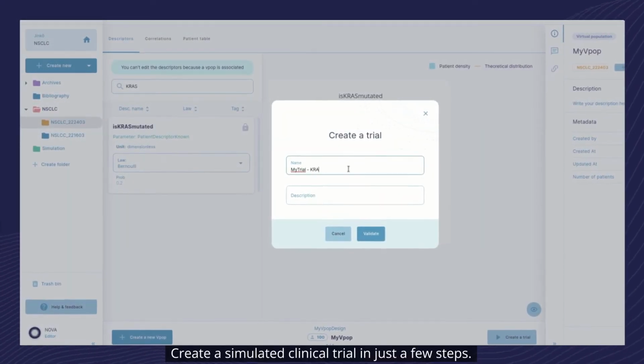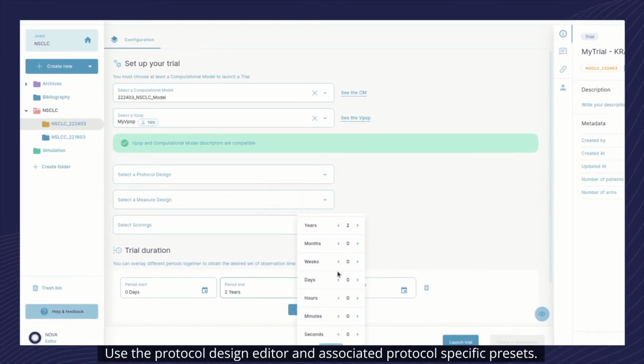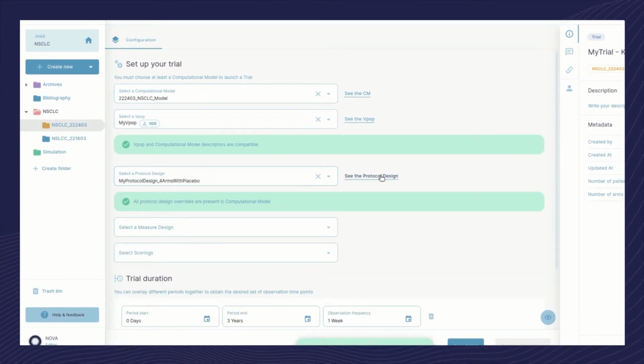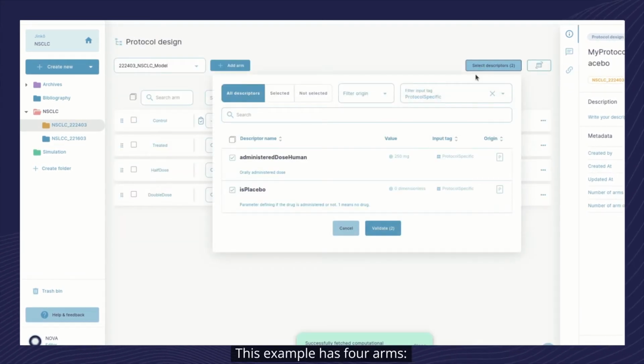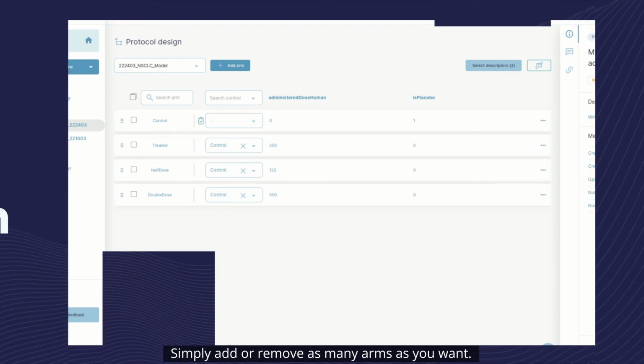Create a simulated clinical trial in just a few steps. Use the protocol design editor and associated protocol specific presets. This example has four arms, one control arm without treatment, and three different dosage arms. Simply add or remove as many arms as you want.